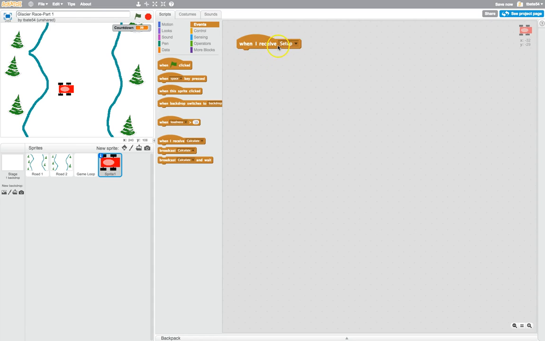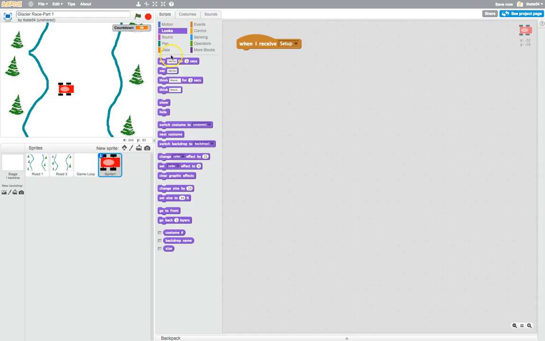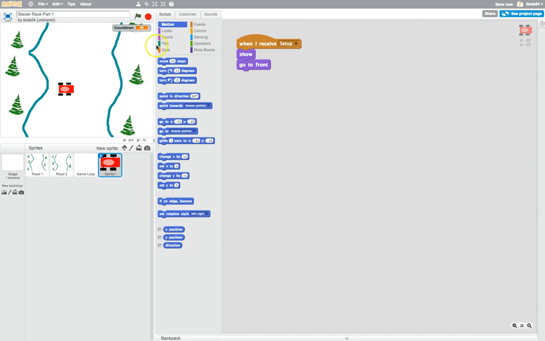Okay, so when you receive the message to set up the car sprite, what we're going to do is go to looks and we're going to show it first of all. And we're also going to bring it to the front of everything else, so it's in front of all other things on the stage. Okay. Once we've got it there, we want to position it in its start position. So basically, we want to put it in the center of the page.